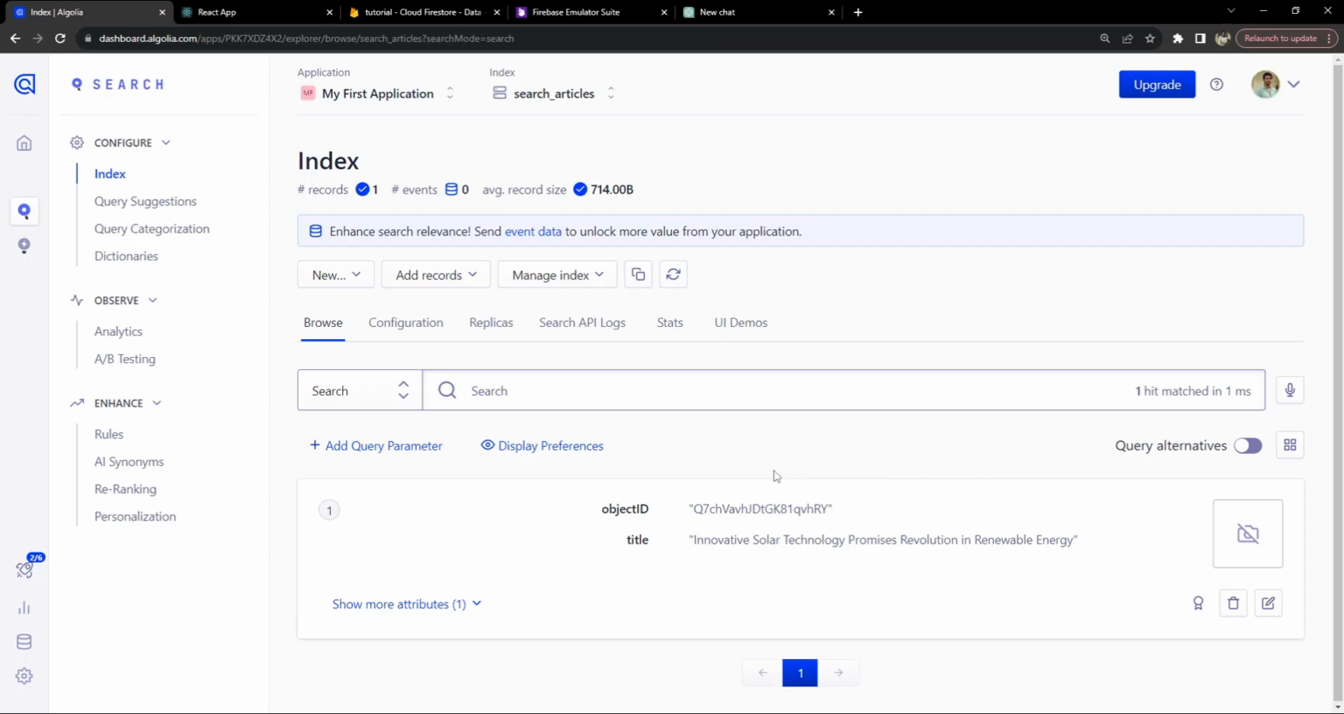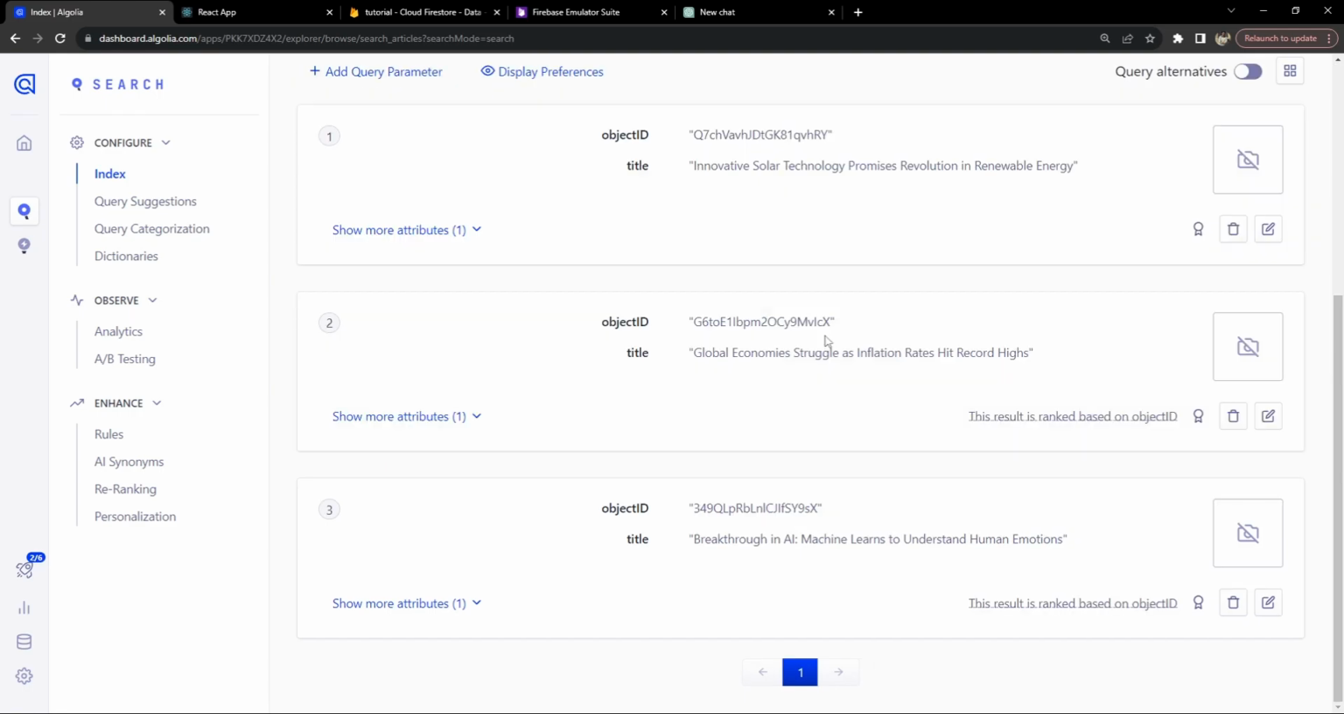So our article should be indexed correctly. You can also check out your indexed data in the Algolia dashboard. You just need to open up the search, then go to index and select the index which you want to check out. Now here is the article which has been indexed. Let me add a couple more articles to test our code. I have added 2 more articles which have now been indexed over here.